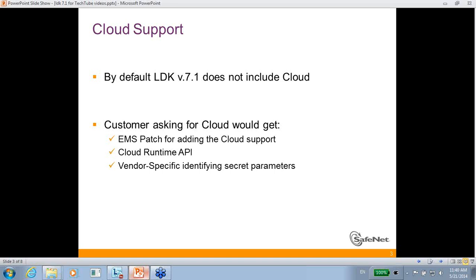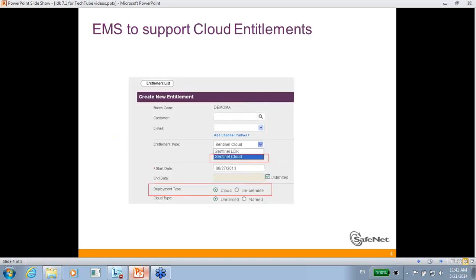Like we have in the LDK the licensing API or runtime API that you have to integrate inside the application, the cloud also has its own runtime API that you will have to integrate inside applications in order to consume licenses from the cloud. And there are several specific parameters that are identified to you as a vendor that you will have to use inside your configuration files. Okay, this is of course a general view of what is going to be.